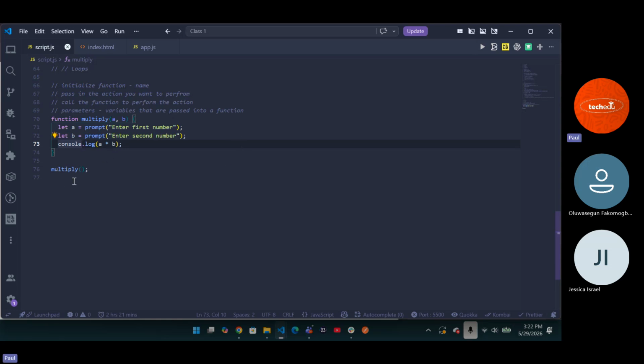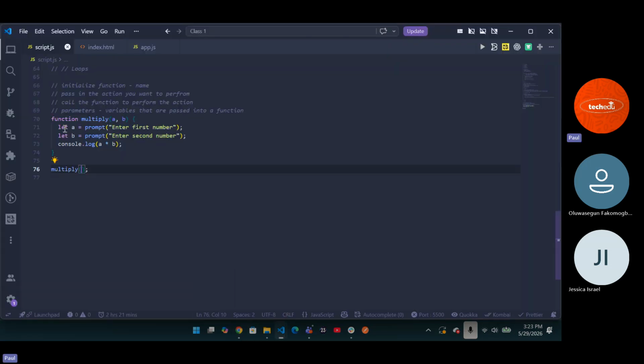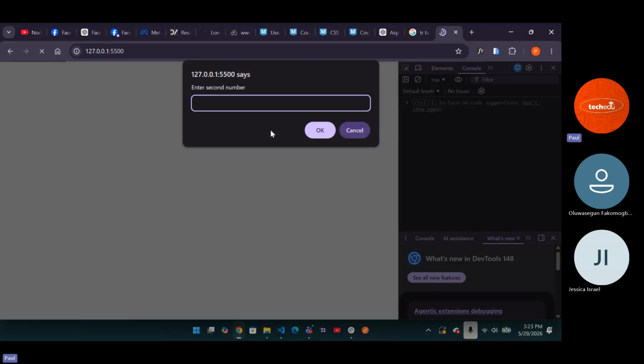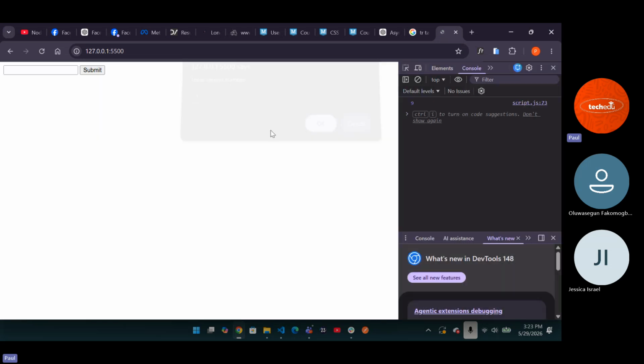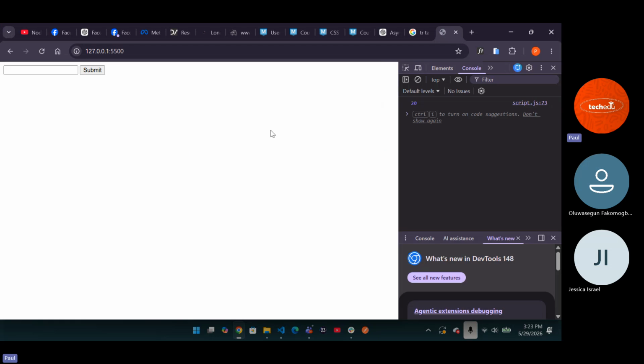You understand it now? In my multiply, I can just go ahead and leave it like this. You don't even need anything. Now, if I go ahead and check it out, there's a problem here. Because I have declared it already in this place, all I have is a equals prompt, this and that. So if I enter first number as 3, second number as 3, what do I have? 9. Can you see it? Refresh, 4 times 5, 20. Do you get it now? That is the function.